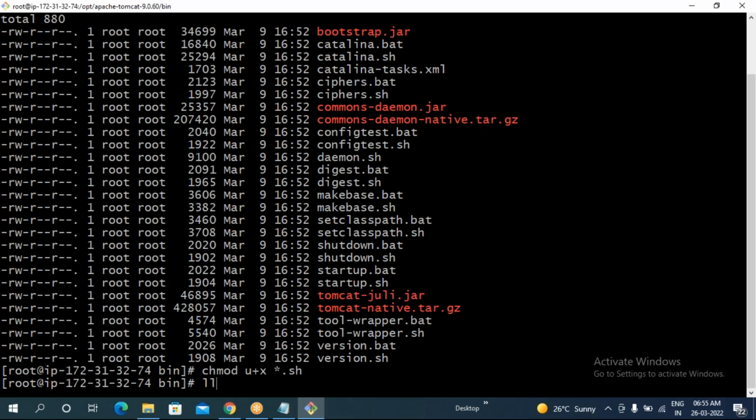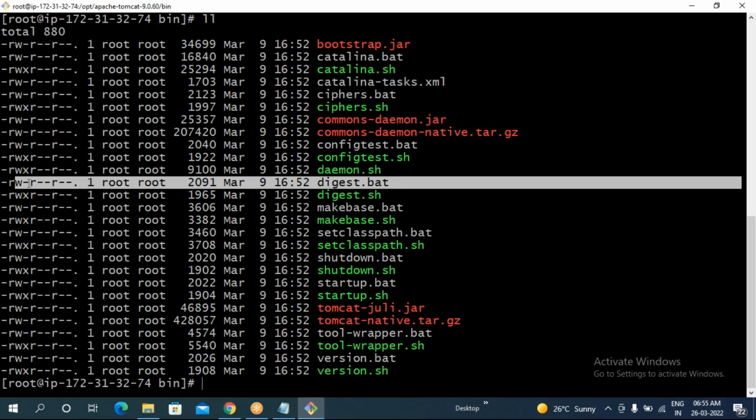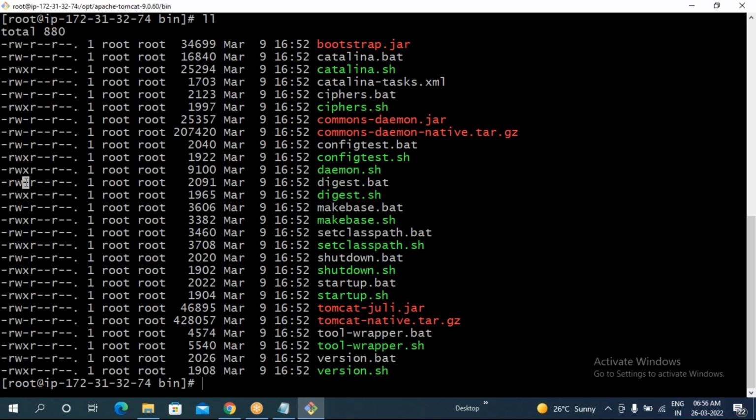Now if you see, you can see here, right? Earlier this X was not there, now I got it only for .sh files, right? For this one, I did not. This is a bad file, that's why I have not given it. Of course, if you want to give it, no problem, but it's different.